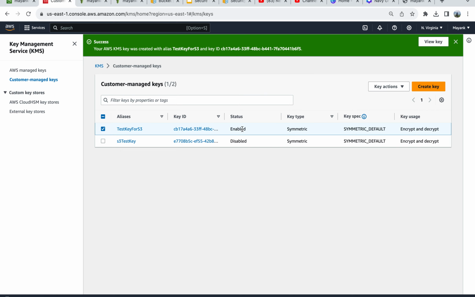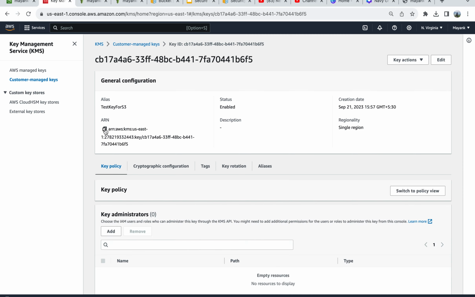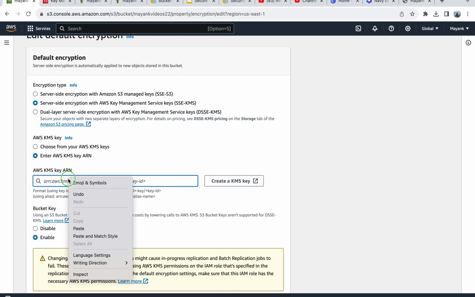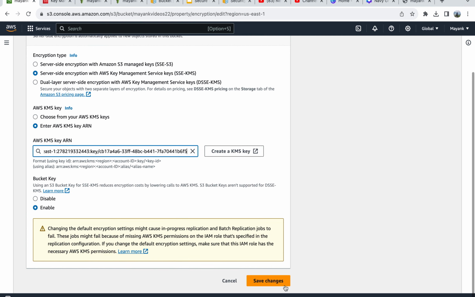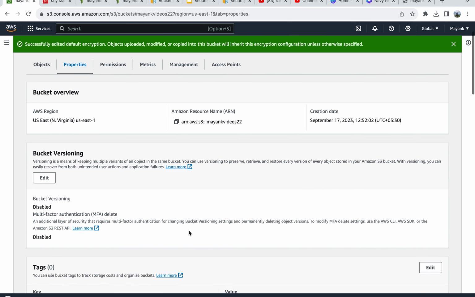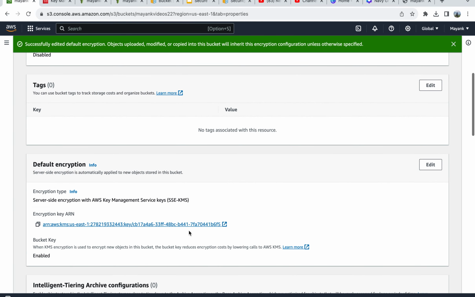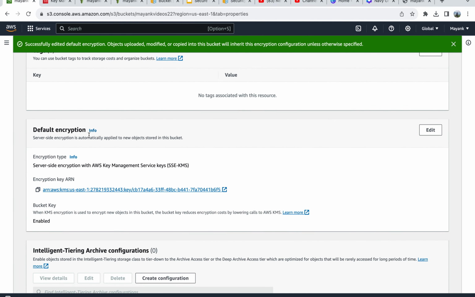It is in enabled state. Let's open this key and copy its ARN. And now go back to the bucket and paste this ARN over here. And now just simply save the changes. Now you can see that the default encryption for this bucket has changed, and now it is using the KMS key to encrypt and decrypt any object uploads.